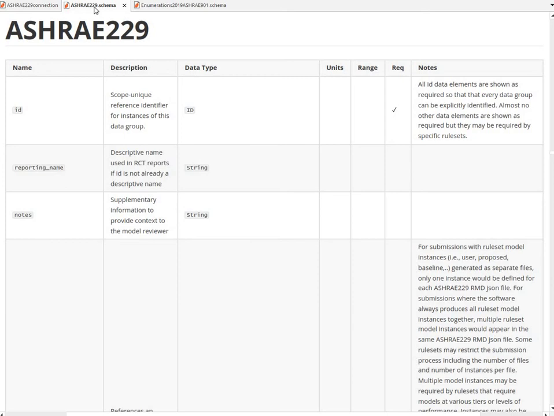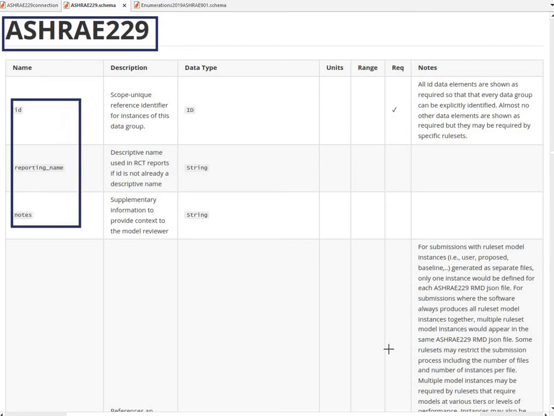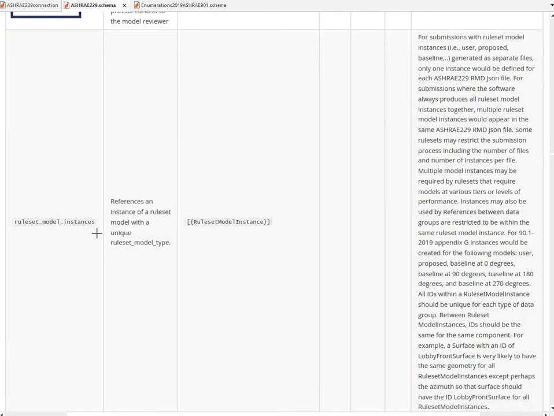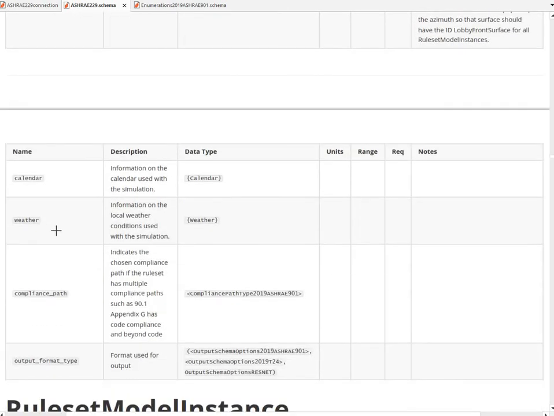So the ASHRAE 229 data group is what we're going to start with. Now this is the root data group. So the basis of every RMD file is going to be one of these ASHRAE 229 data groups. And it has an ID, reporting name, and notes, just like all the others have. But primarily, it's made up of the Ruleset model instances. And I think we've talked about a little bit earlier already that calendar and weather were part of it. There's also a compliance path enumeration and also an output format type.